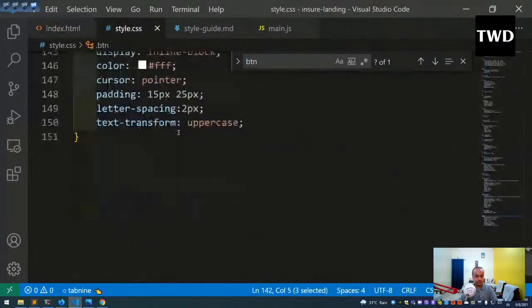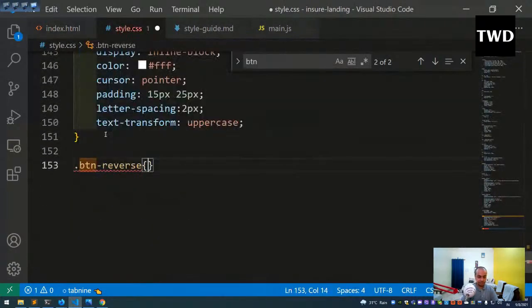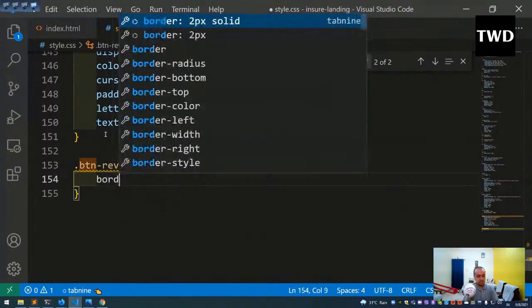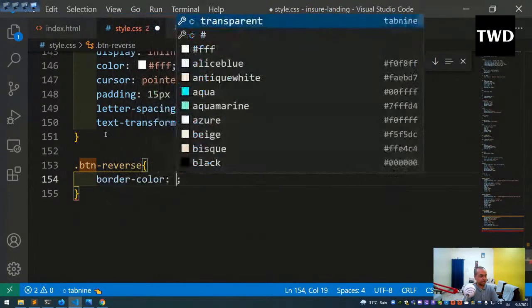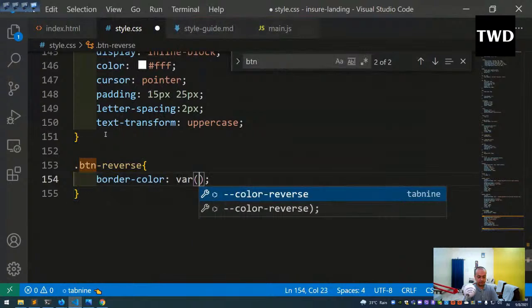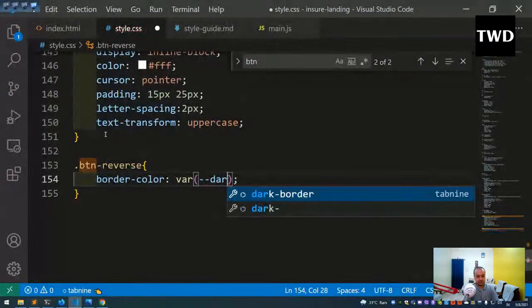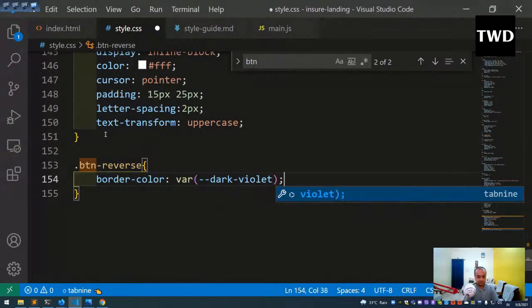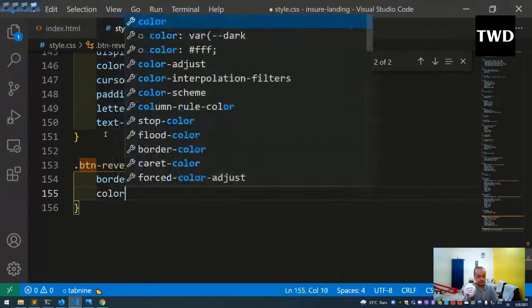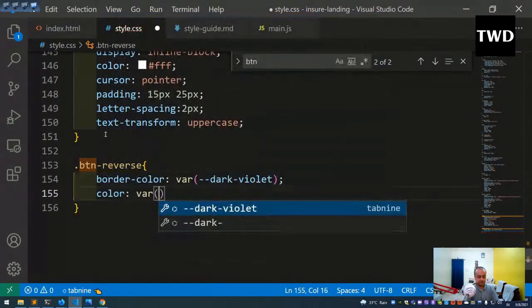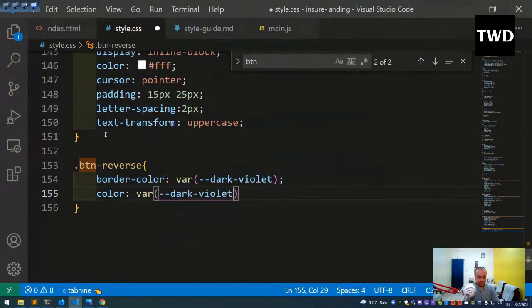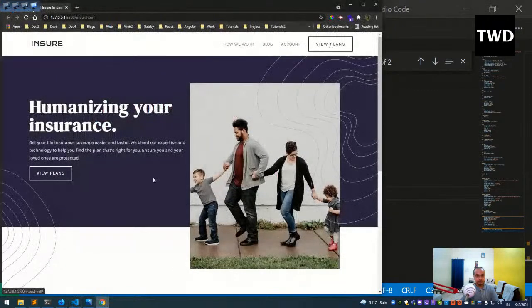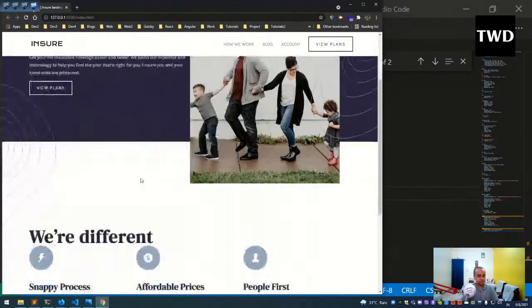Okay. So button reverse I will come, and then button reverse, and then border color is red, dash, dark, dash, violet, and color is dark, dash, again dark violet. Save it. So now it is showing so nice.